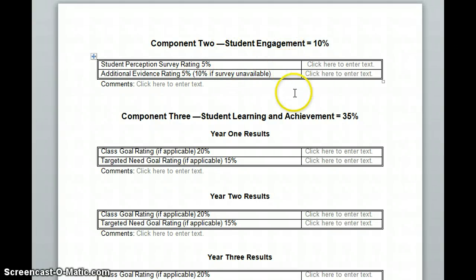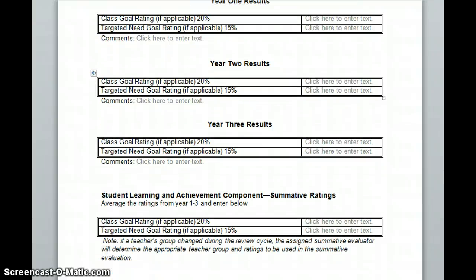Okay? The next part, the 35% student learning and achievement, that is the class goal and targeted needs goal that I've already created videos for. And again, you can see that there's year 1 results, year 2 results, and year 3 results. And then there's also a summative component when you factor in all 3 of those years together. And you and I will be filling those in these different text boxes. Okay?